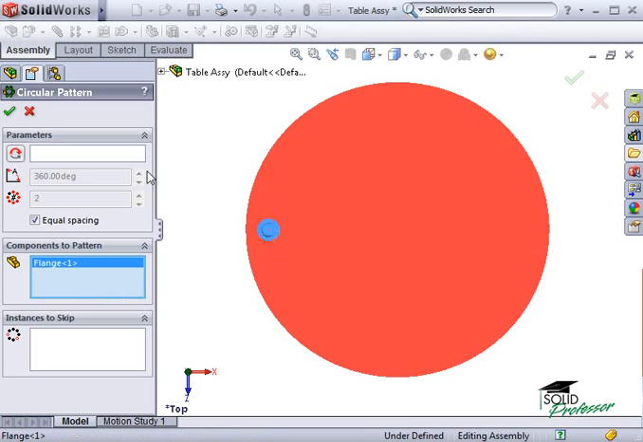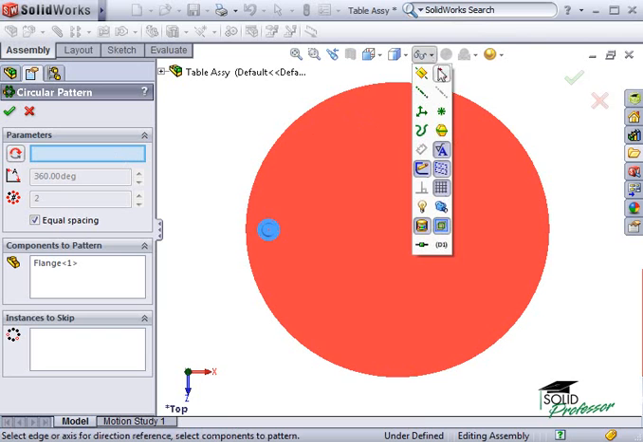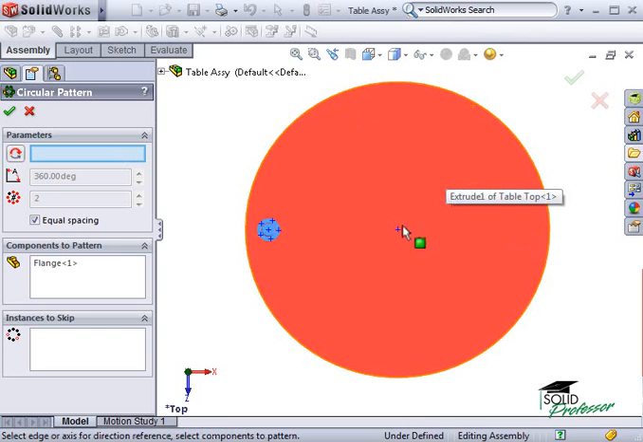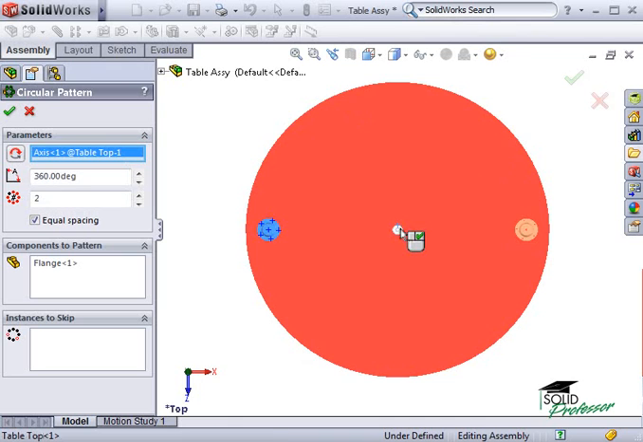Next, I'll define the center of the circular pattern. This requires that I select an axis or linear edge. The axis can be either a user-defined axis or a temporary axis. From the View drop-down menu, I'll select Temporary Axes. This reveals the central axis of the table component. I'll select the axis, and you can immediately see a preview.